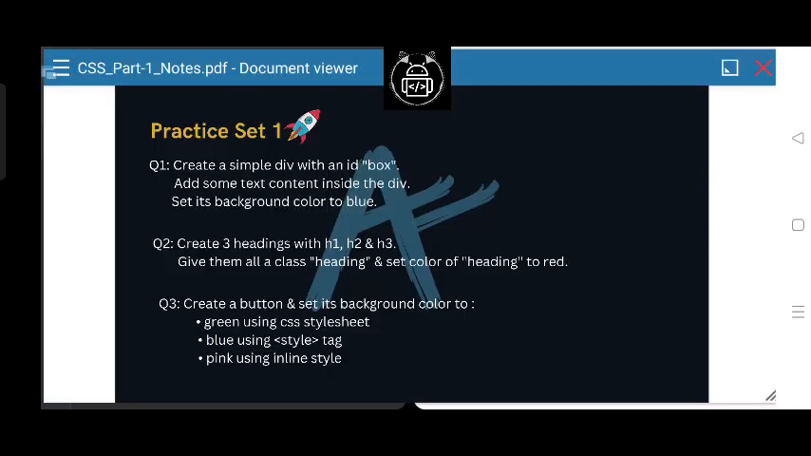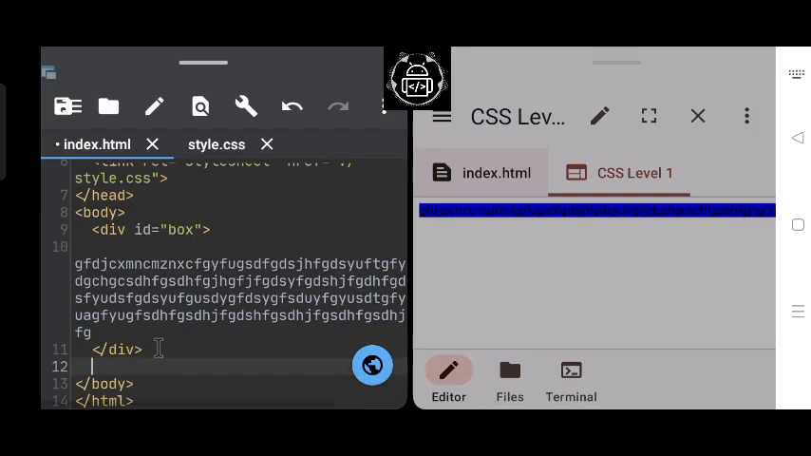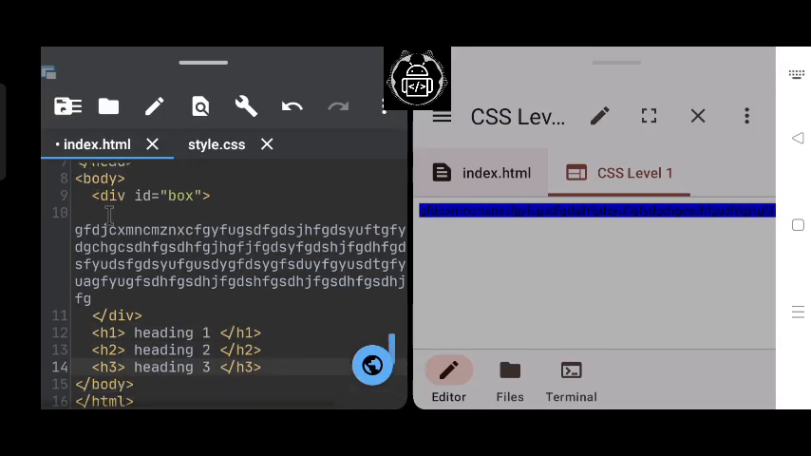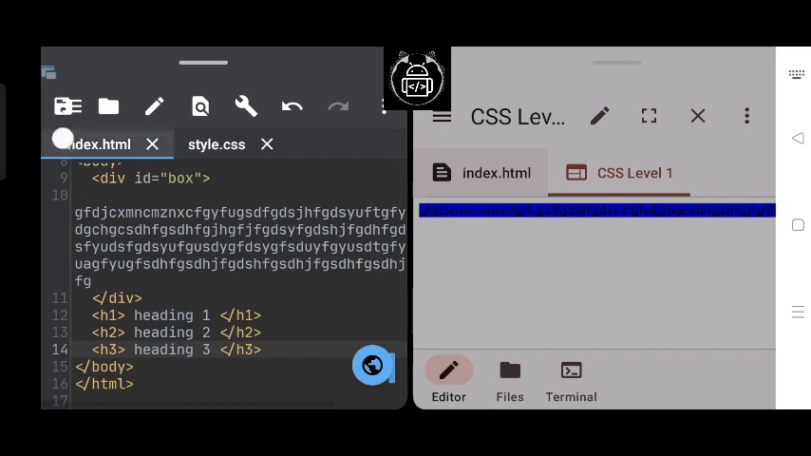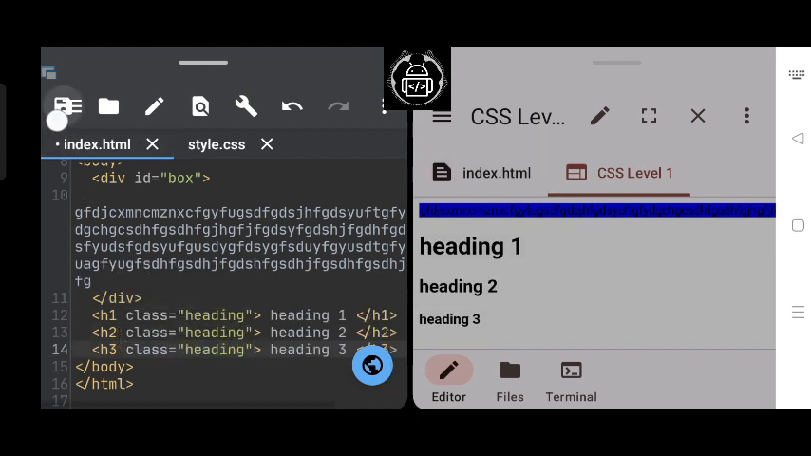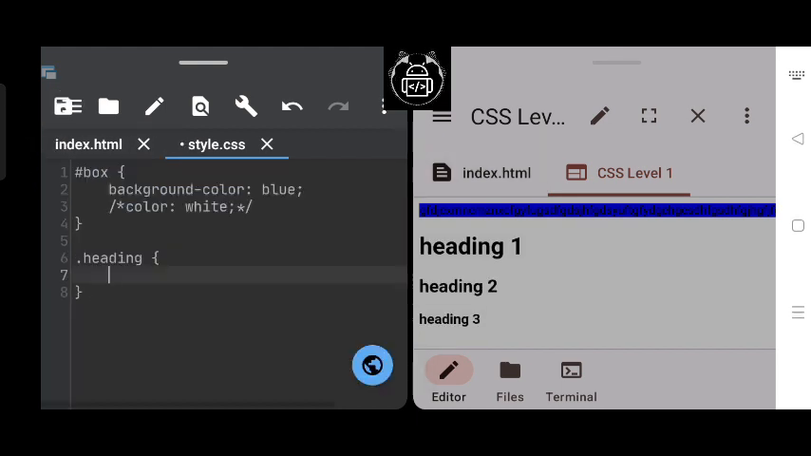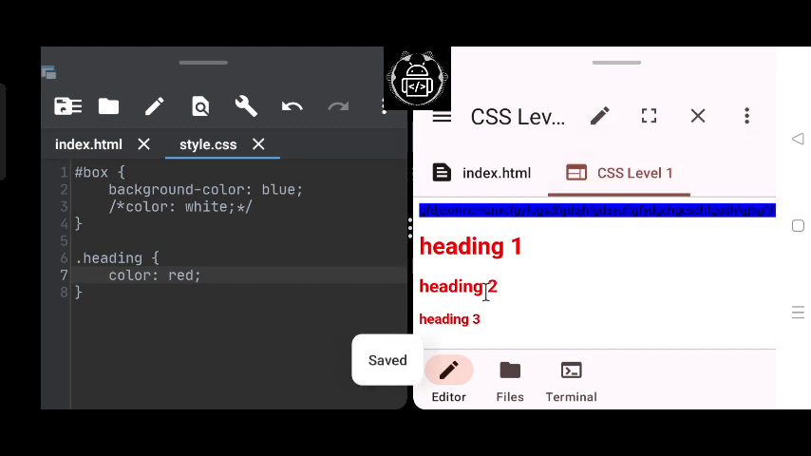It says to create 3 headings with H1, H2, H3, then give them all a class heading and set the color of the heading to red. Let's try it. First, I will create 3 headings with H1, H2, H3, then I will write the class attribute in each heading tag with value heading. After saving HTML, we move to CSS. We use the class selector for that. We write a dot, then the class attribute value, which is heading according to the question. Inside it, I will write property color with value red. After saving, we will see our headings are appearing in red.